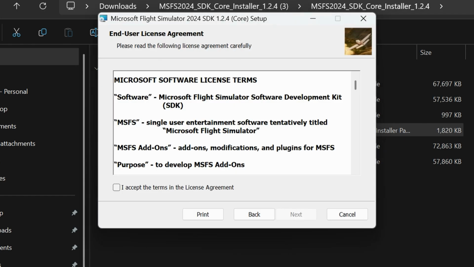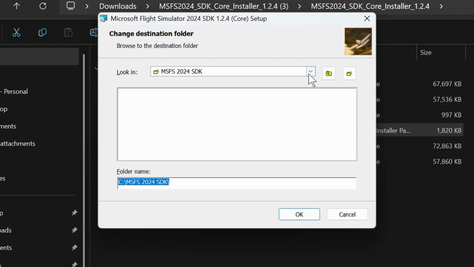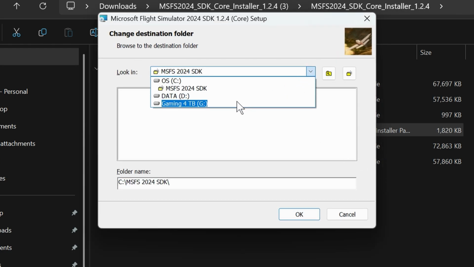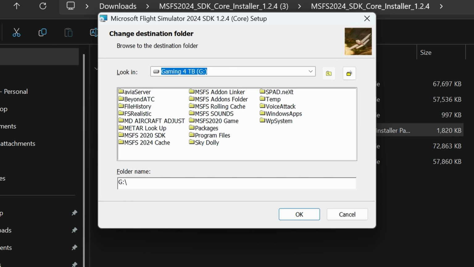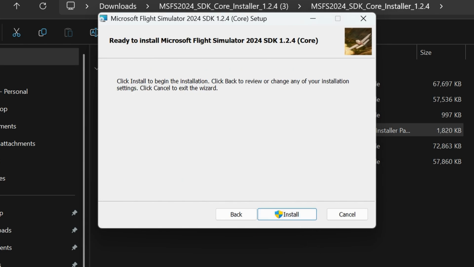Want to hit next, want to accept and hit next. And now we arrive at our first option, and that is, where do we want to install the SDK? This is completely optional and up to you. I'm going to install SDK on a G drive, but you can install it wherever you want to. So once I select the drive, I'll hit OK, and then I'll hit next, and then I'll install.